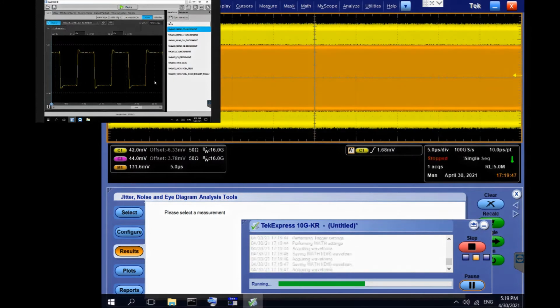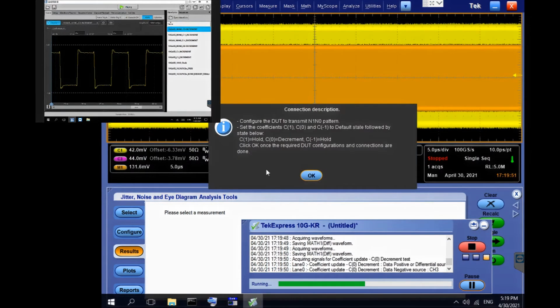You have to take into account that some of the peaking on the AWG is there for a purpose, which is to counterbalance the insertion loss of the cables down to the oscilloscope here. So now we need the C0 decrement. So C0 decrement and OK.